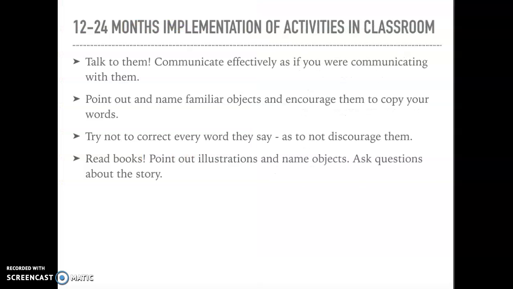In order to implement these activities in the classroom, simple communication out loud with the children will be effective. Point out and name familiar objects and encourage them to copy your words. Try not to correct every word that they say so as not to discourage them or frustrate them. Read books, point out the pictures, name the objects, ask questions about the stories.